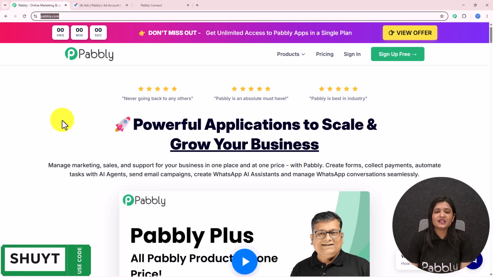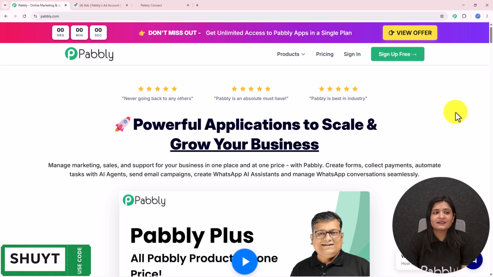After browsing the website, we need to sign into our Pabbly account. On the top right corner, we can see two options: sign in and sign up for free. If you are an existing user, click on this sign in, and if you are a new user, click on the sign up for free, and this will give you some tasks free on a monthly basis. You can use the tasks and check whether it fits your business or not.